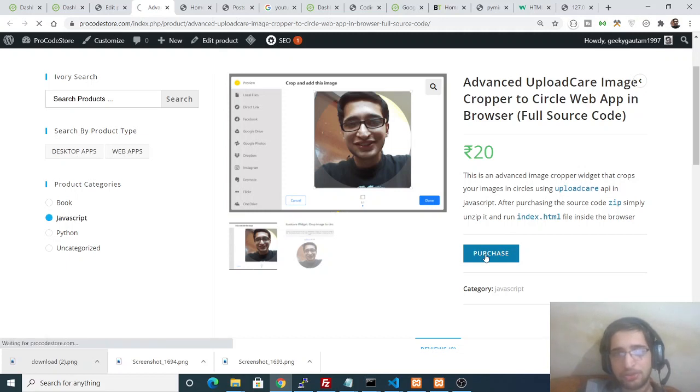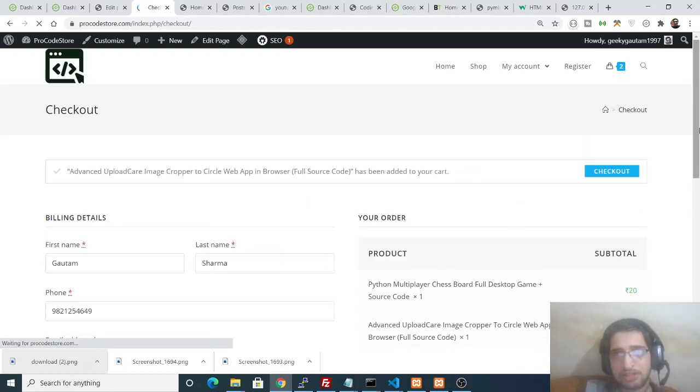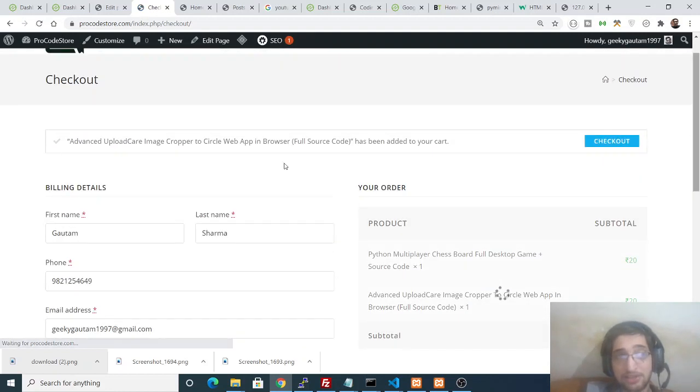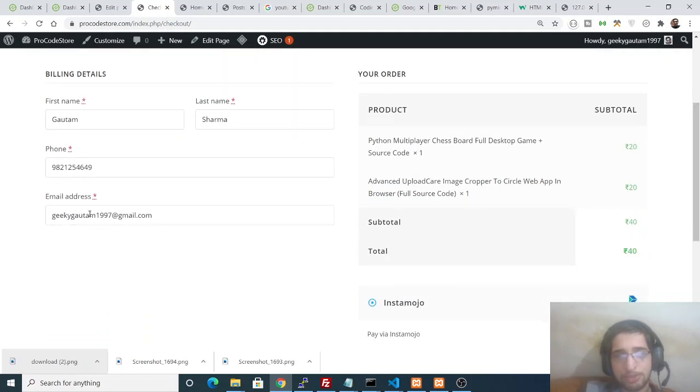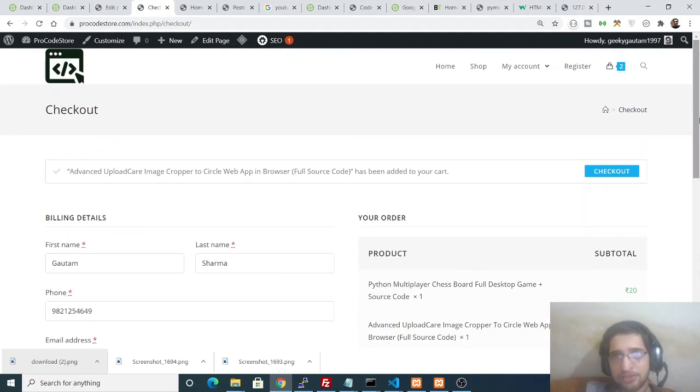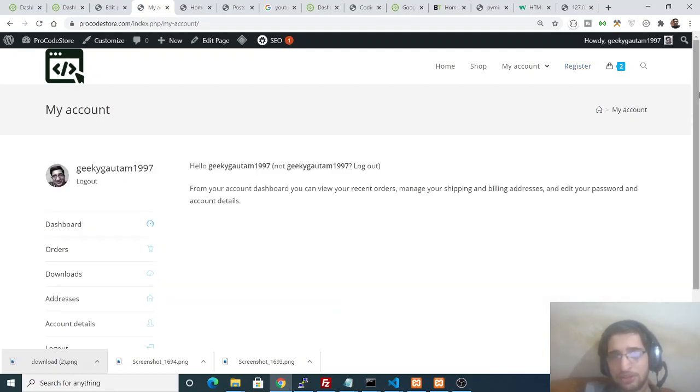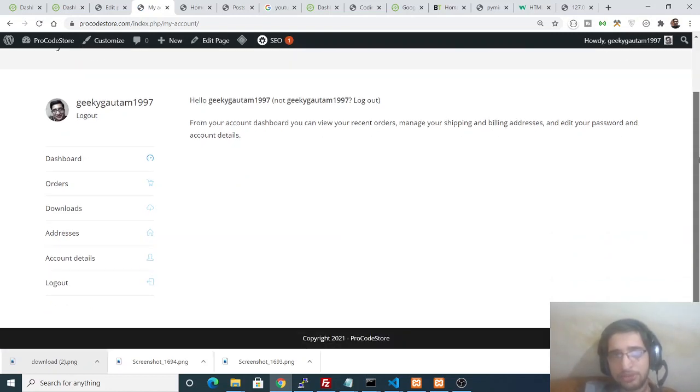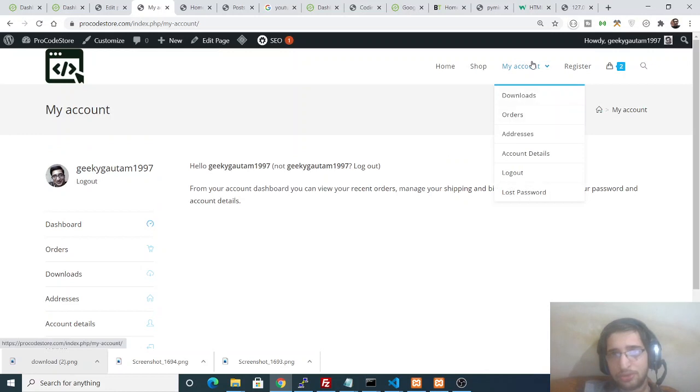Click the purchase option and it will guide you to the checkout. Various payment gateways are available. Just input your first name, last name, phone number, which is also required, and email address. And first of all, guys, you need to register here. Before purchasing, you need to register, because after registering you will be able to get this download for lifetime. Once you register here, let me guide you how to do this.